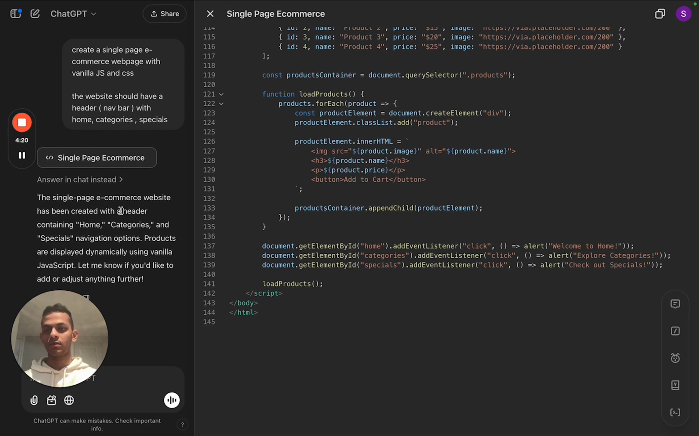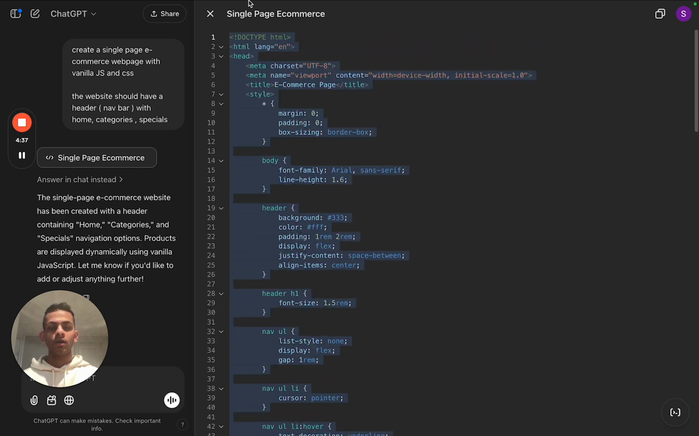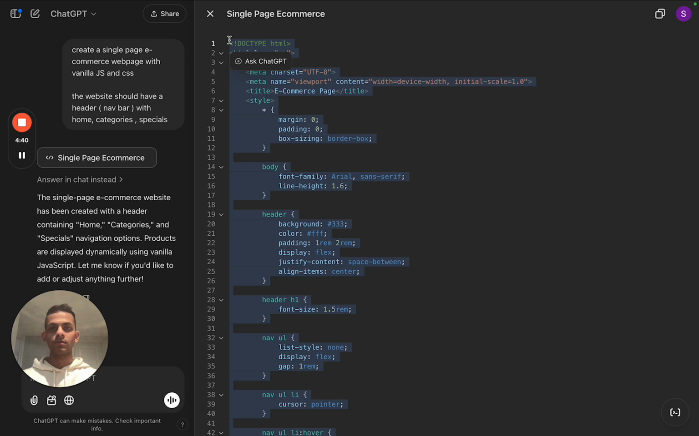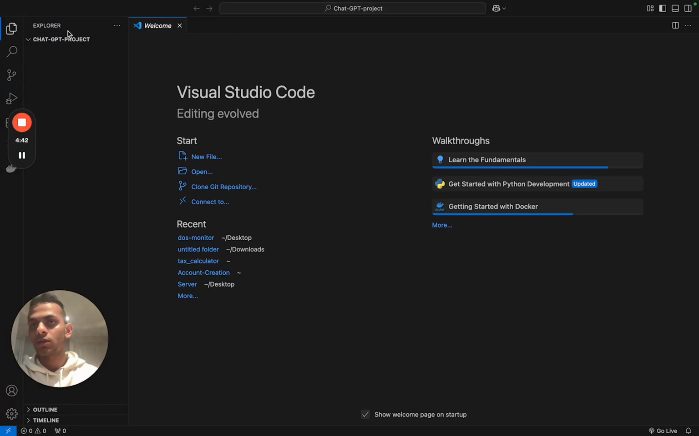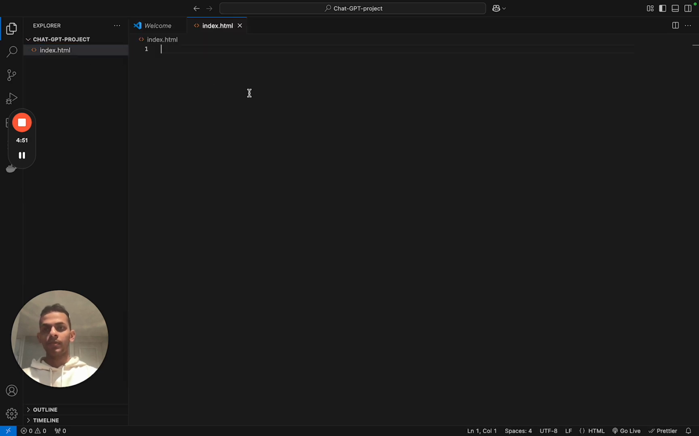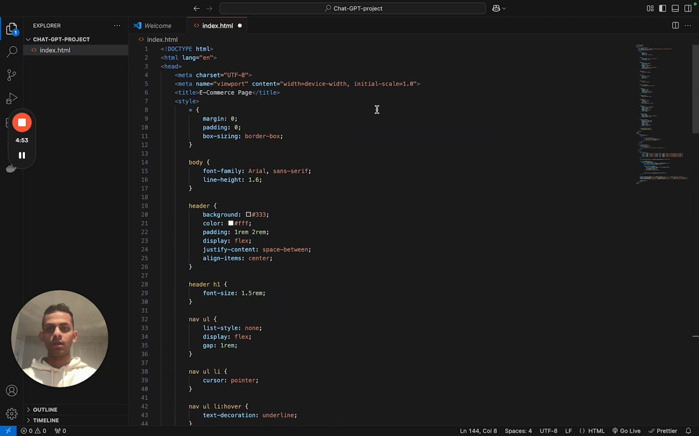So what it says, the single page e-commerce website has been created with header containing home, categories and specials navigation options. Products are displayed dynamically using vanilla JavaScript. Let me know what you think. We can adjust further. So okay, I go to my VS Code, I write index.html, and then I just paste, save, and open with Live Server.